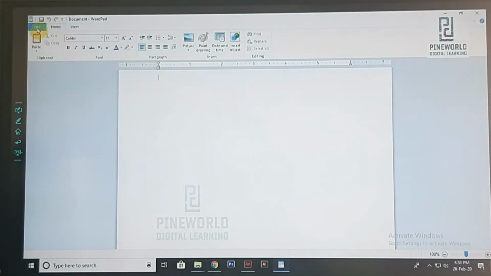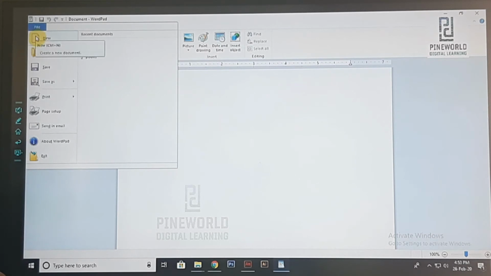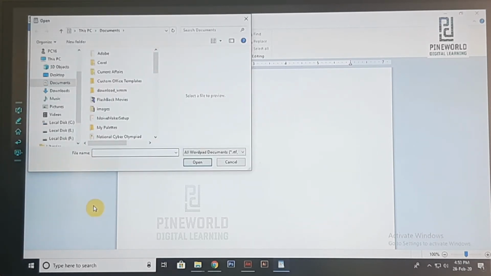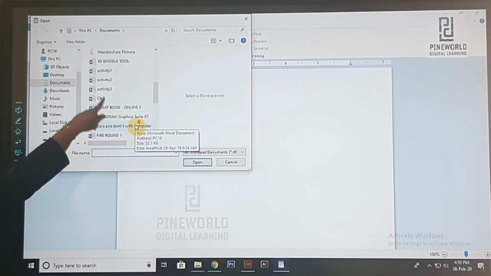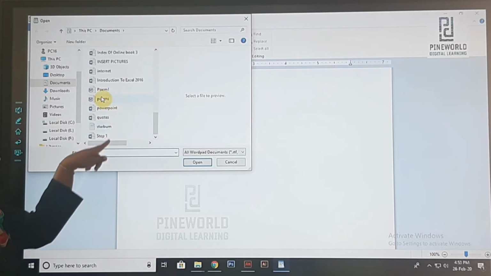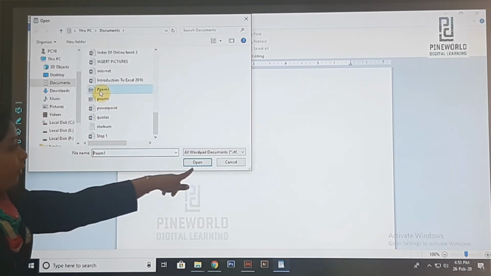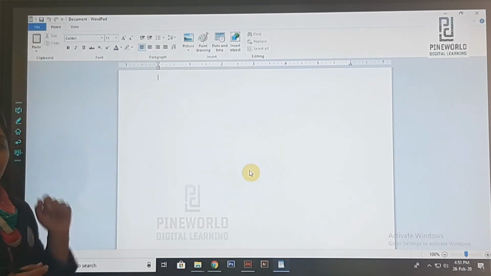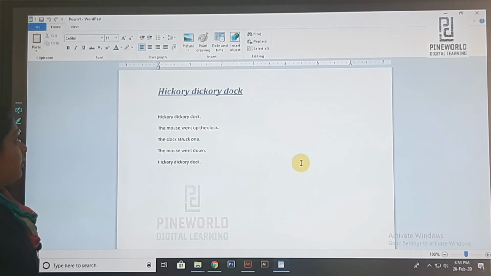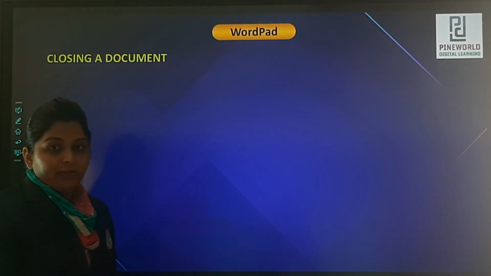The file you have already saved, follow these steps. Click on the File tab. Click on the Open option. Click on the file you want to open. You will search for your file here. Okay. And then you will click on it. Then you will click on Open. Open button. Understood? See, this is the file.